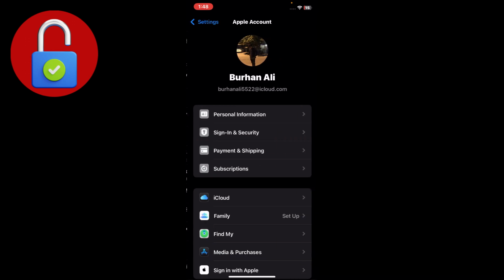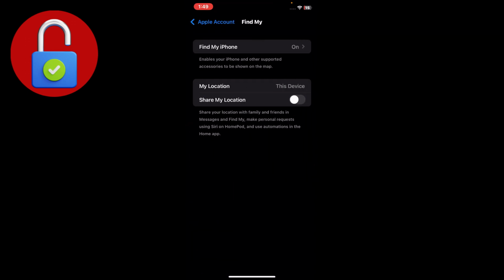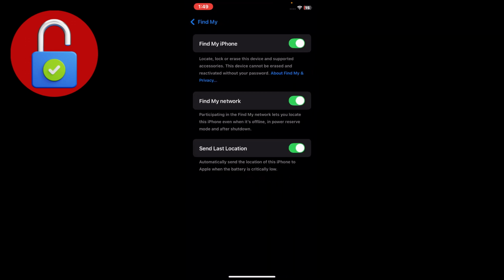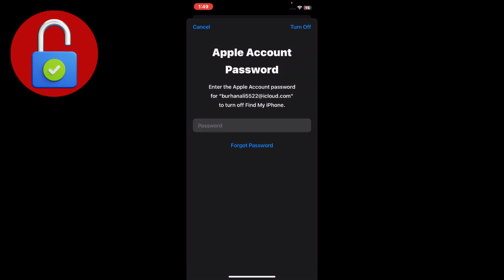Find My, I just go on it and tap on that, and here you tap on Find My iPhone and there are three options. So I'm gonna turn off that section, and to turn it off you just have to verify your Apple ID, and then it's gonna turn it off. So make sure that you know the password of your Apple ID, and also that the Apple ID is signed in on your iPhone, maybe iPad. So it's gonna turn off Find My iPhone on your iPhone, maybe iPad.